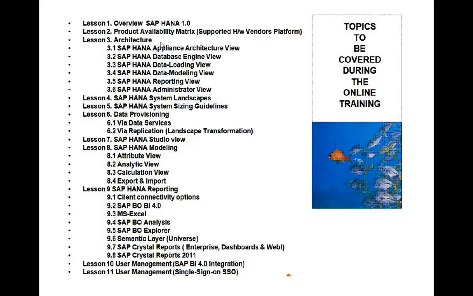Then you have different models that you can go ahead and create with SAP HANA, and we will be discussing that during the data modeling, right? Attribute, analytic, and calculation view. What are the options that we have? How good are these models when we're dealing with them?